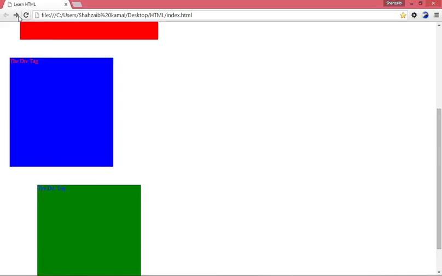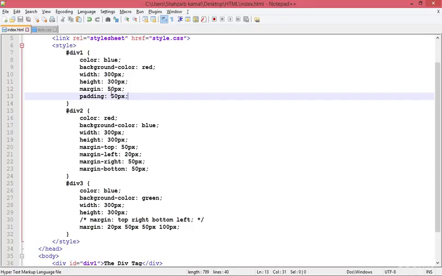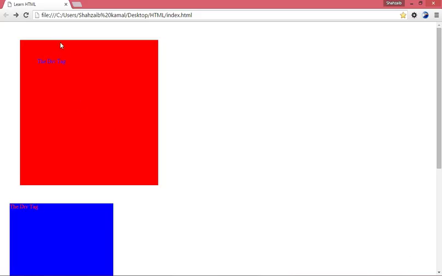So go to the browser and refresh. Now you can see that div 1 has grown in size. Why has it grown? Because the basic size of the element is only 300 by 300, but we just added the padding too. So the padding is adding 50 pixels on every side, from the top, from the left, from the right, and from the bottom. So basically 100 pixels more in width and 100 pixels more in height.